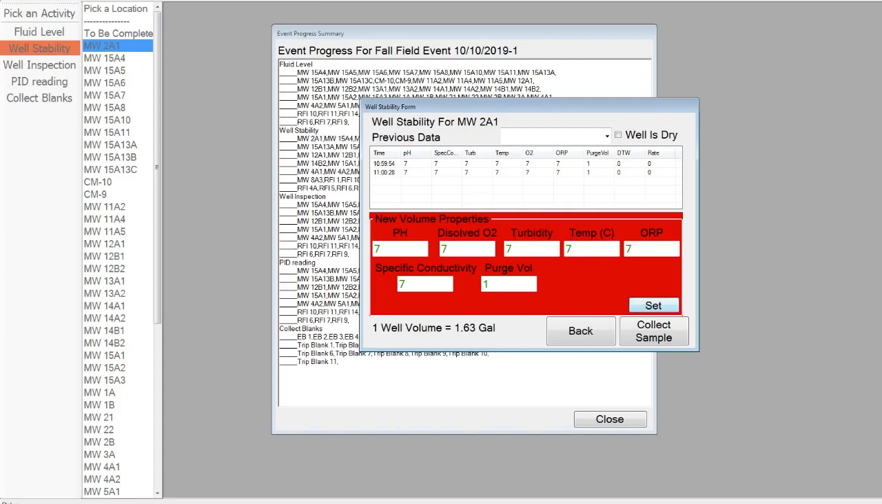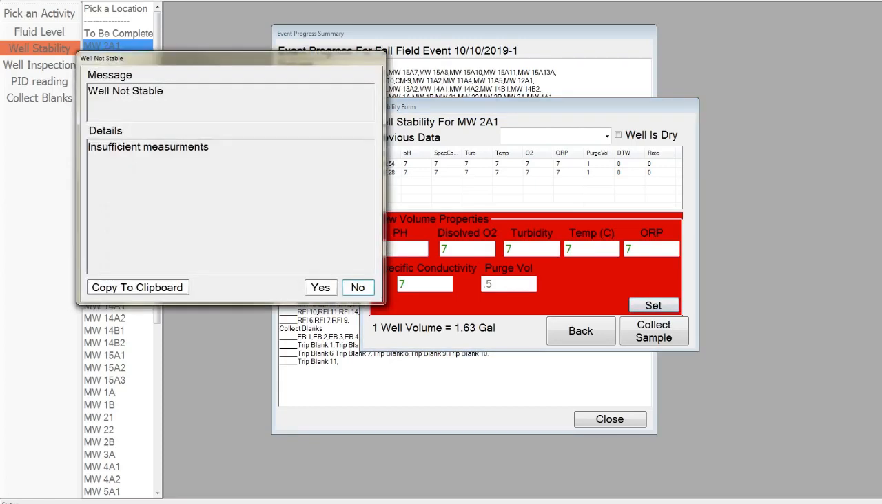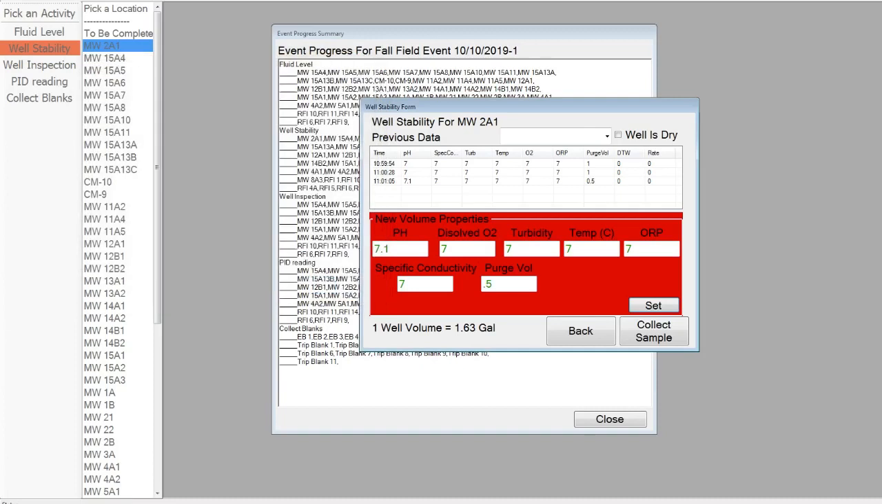Let's say we waited another 2 or 3 minutes, and you can change these. So we can do purge volume at 0.5 this time. You can change any of these at any time. So we can say pH was 7.1. Okay, shouldn't make much difference there. We're going to change all the parameters and hit set. It's going to say, well, it's still not stable yet. We're going to keep the exact set, and we're going to do it one more time.